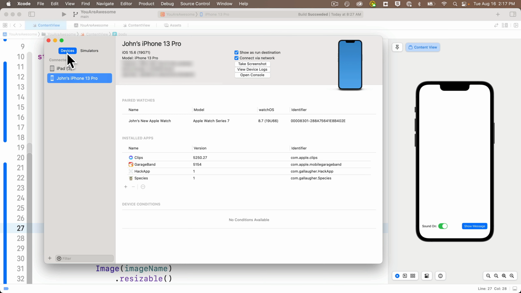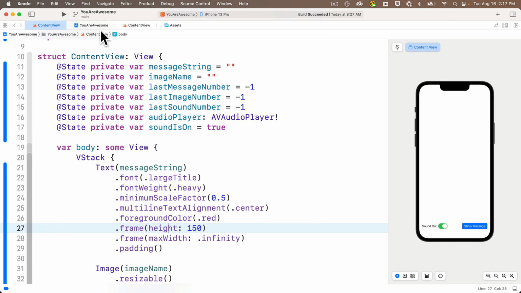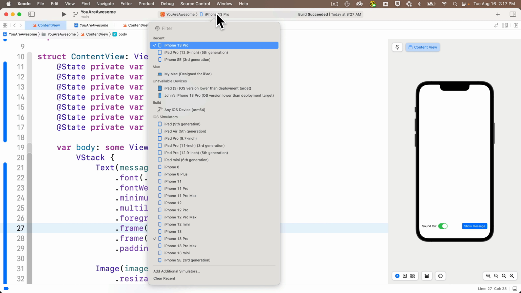Just select your device's name from under the scheme. That's the center pull-down menu in the toolbar where we had selected different devices to either run in the simulator or to run in the Canvas preview. My device is John's iPhone.